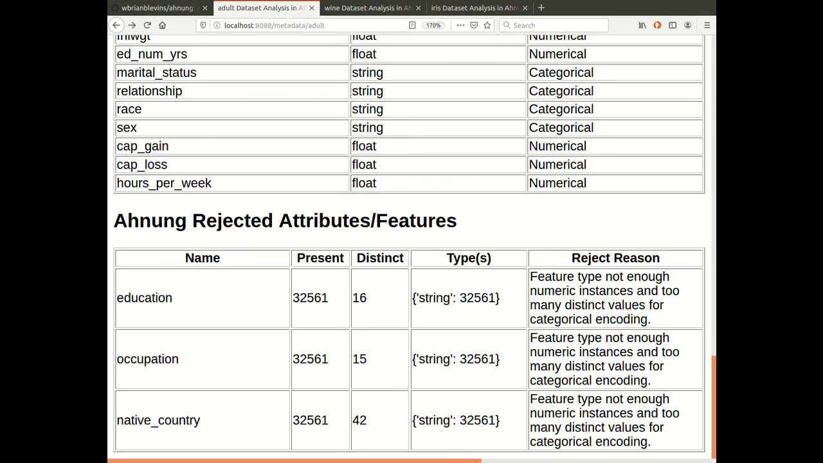I hope this video has helped you understand the Ahnung automated machine learning tool and how it can help with your data science projects.